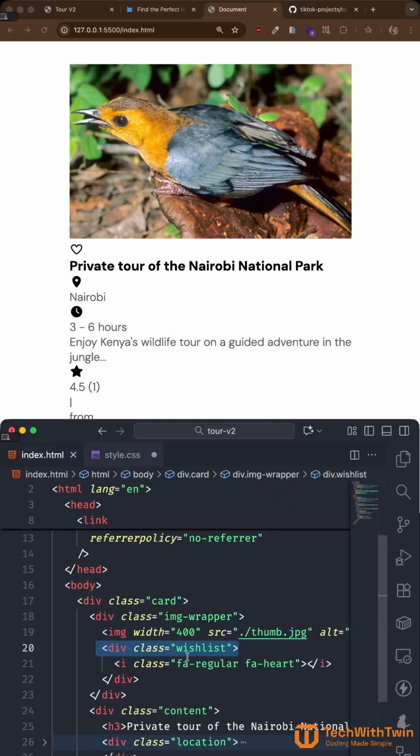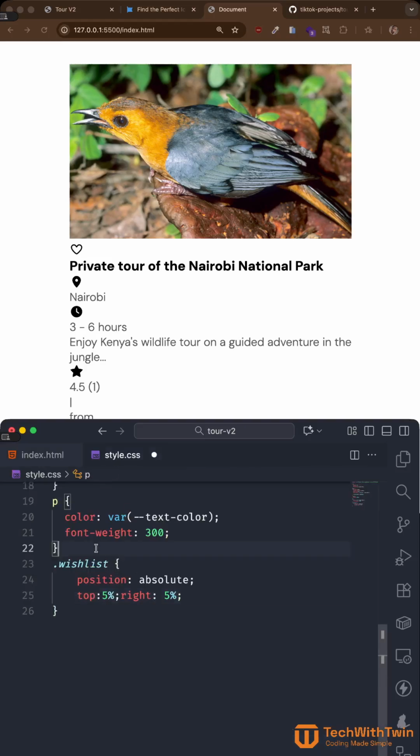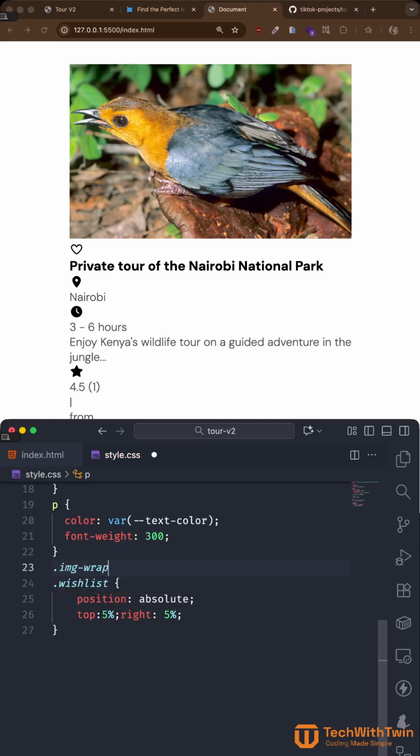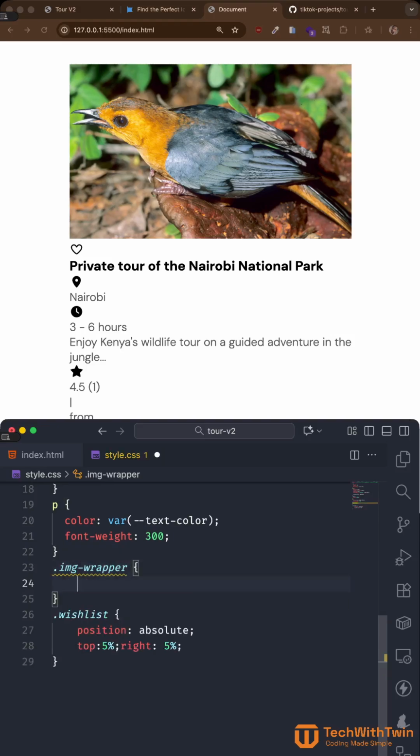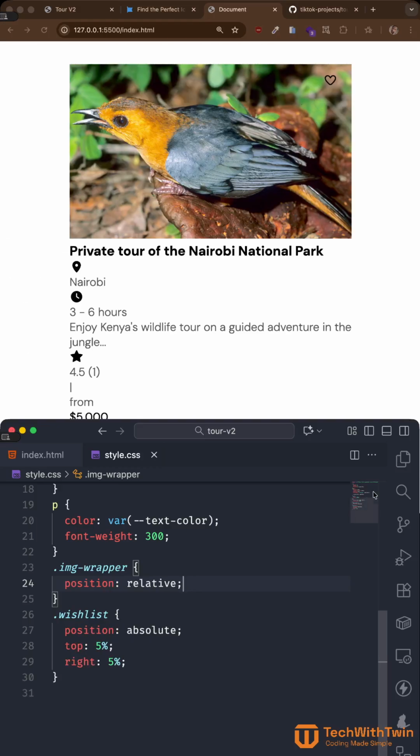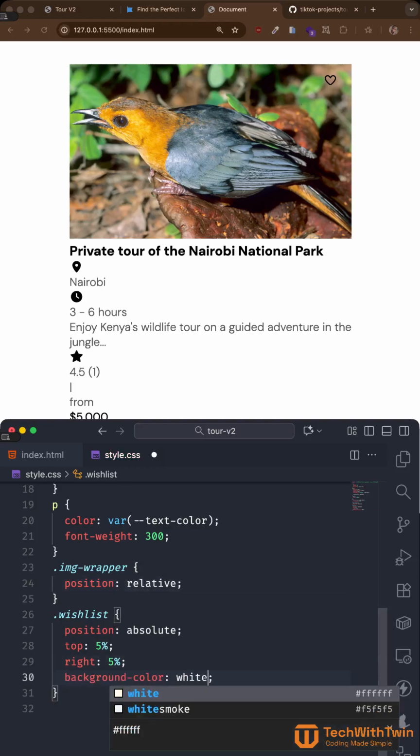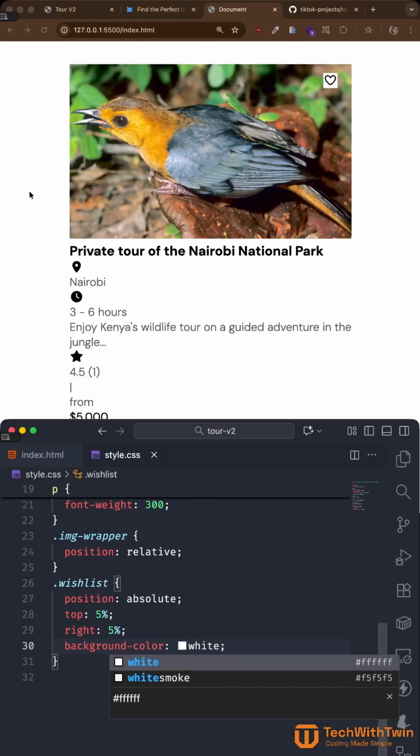It's called the image wrapper. This is the parent. Let's give it a position of relative. So we can say that image wrapper, and then let's give it a position of relative. Now I don't know whether you can see this icon. It is here on top. So let's give this a background color of white. You can see it there.